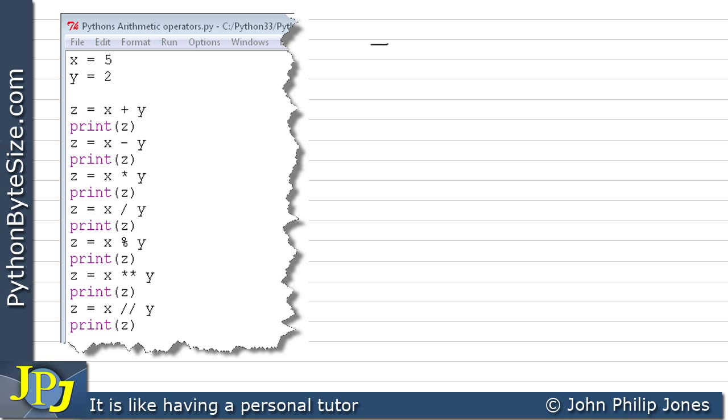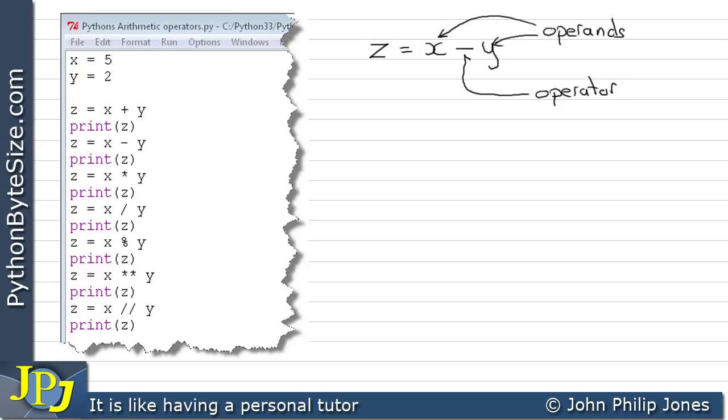Let's consider the next program statement, which is z is assigned x minus y. Well, what we can see here is that the x and the y are the operands, whereas the operator is the subtraction operator. And this really, in this case, is saying z is assigned 5 minus 2. So we end up with z storing a 3.